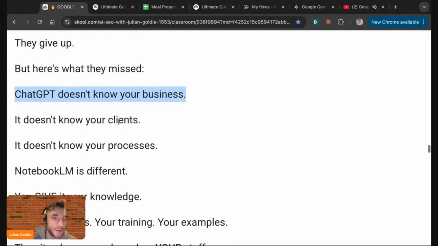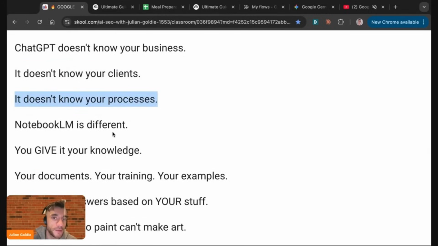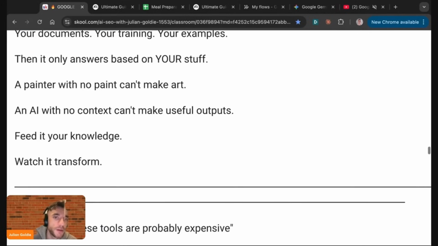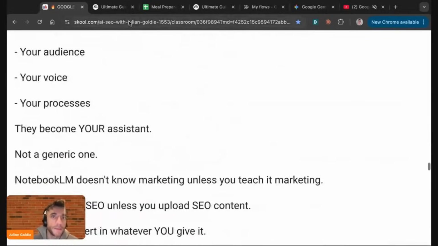ChatGPT doesn't know your business, it doesn't know your clients, it doesn't know your processes, whereas NotebookLM is different, right? You give it knowledge, your documents, your training, your examples, then it only answers based on your stuff. A painter with no paint can't make art. An AI with no context can't make useful outputs. So feed it your knowledge and then watch it transform. So that's basically it and exactly how to use this.